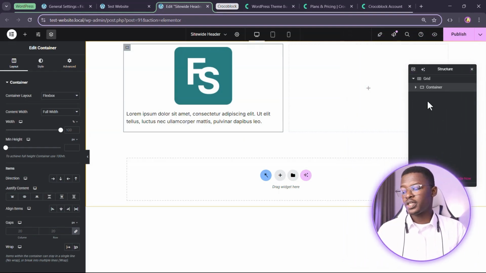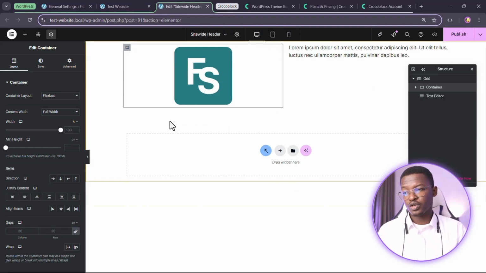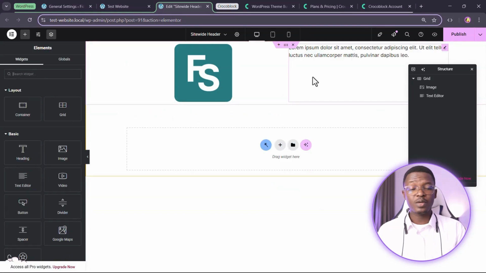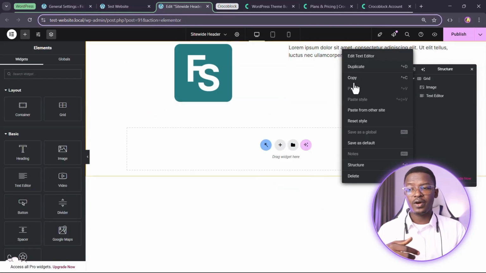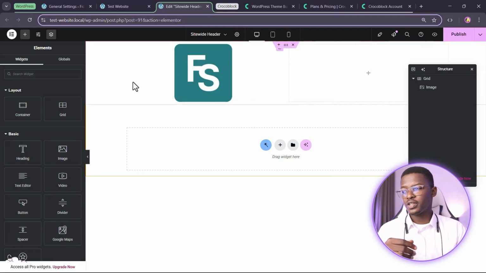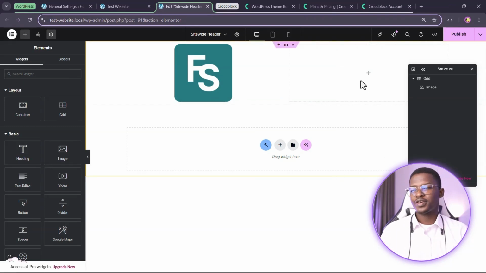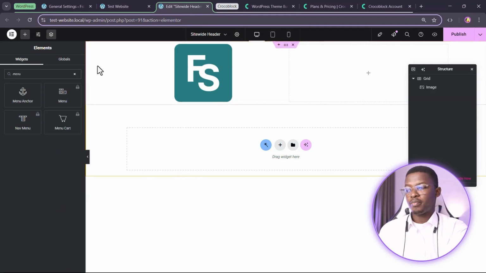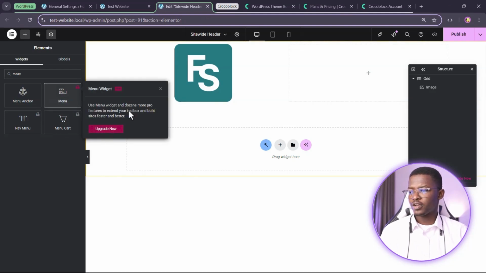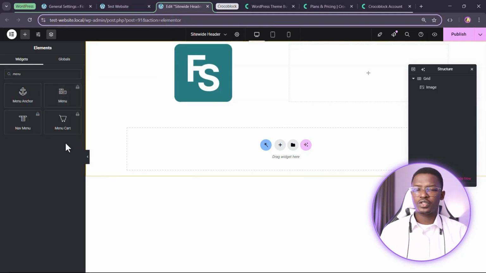We absolutely did not want to add in a text widget right here. What we needed to add in was a menu widget. So we're just going to use Control Z, which is going to undo and keep undoing until we have the opportunity to now delete the text editor. We're just going to click on delete for that. Now what is left to do here is just to click on this plus icon, which is going to open the elements, and we want to type in here menu. And here we just want to drag in a menu widget that will help us to begin to add our navigation items. And as you can see, there is a padlock beside it. It says you need to upgrade just to get that.